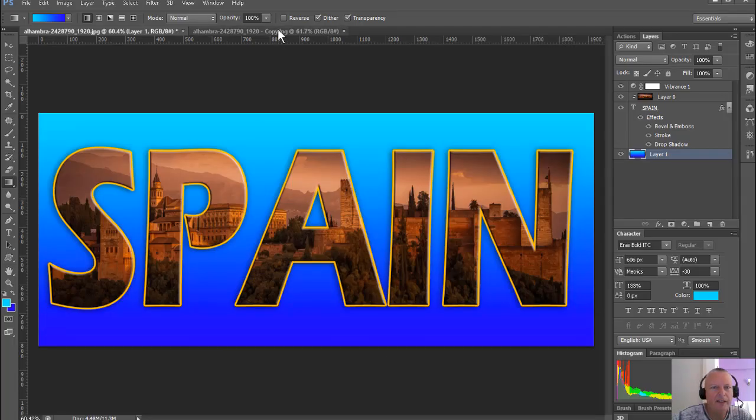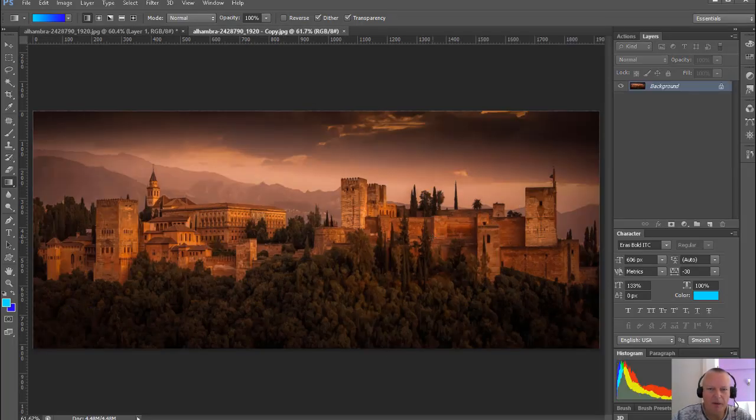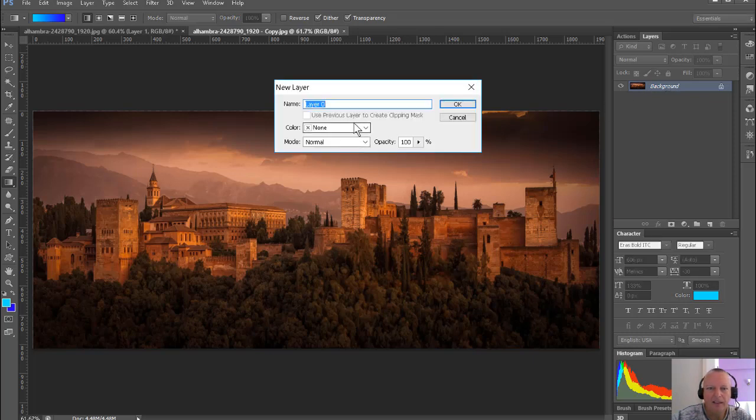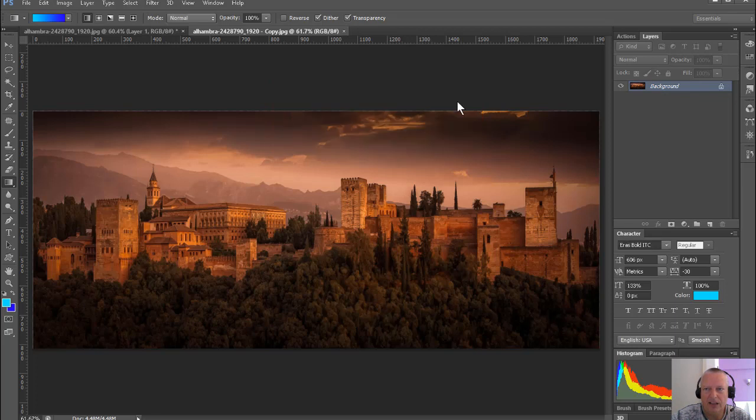And I'll start off with the image. I just got this one from Pixabay just to show you as an example. And I did a search on Spain and got this image. When I opened it, it comes as a background. And I want to double click on that just to unlock it. I'm not bothered about naming this layer. I just click OK and it just unlocks the layer.